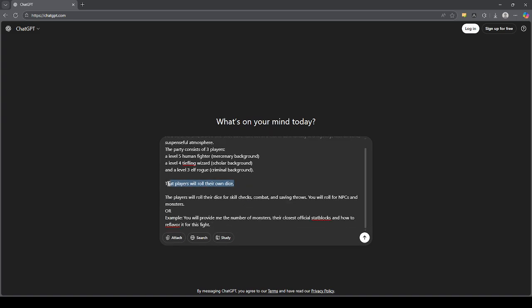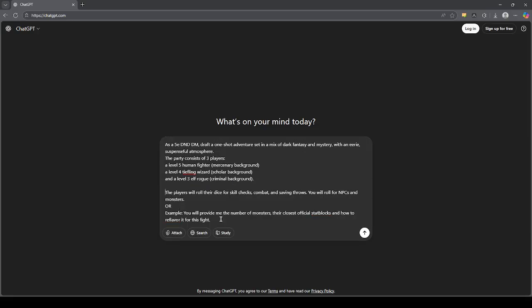Players roll their dice for skill checks, combats, and saving throws. You will roll for monsters, or you will provide the monsters, like AI provides me the monsters. And if it's something you're trying to customize, reflavor, repaint, whatever terminology you want to use, it's basically establishing the closest official stat block, maybe from a rules book that you have, or something it can find. Or you can even ask it, hey, make me a custom stat block.